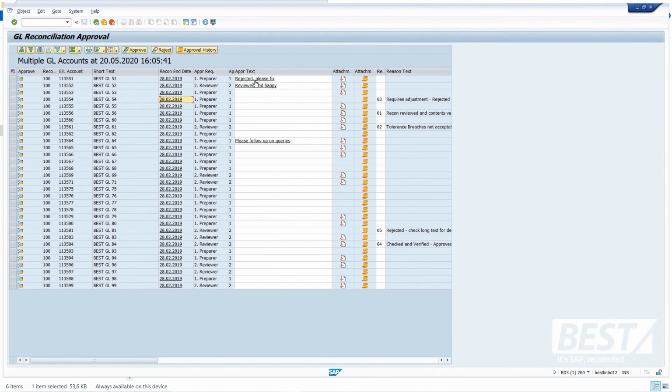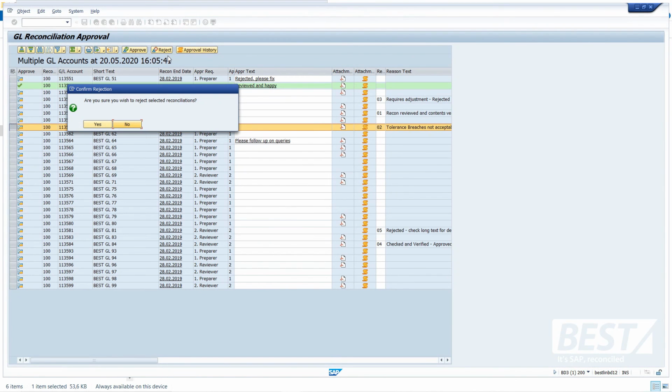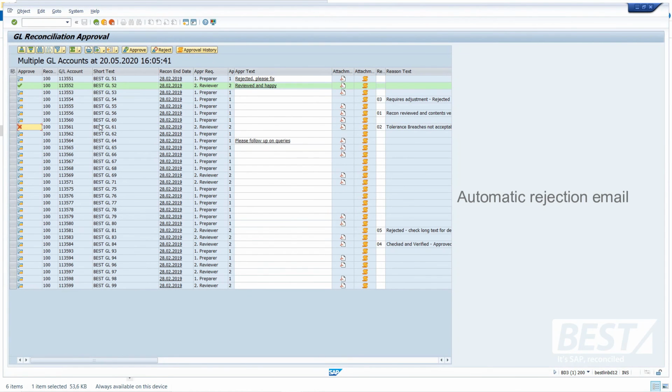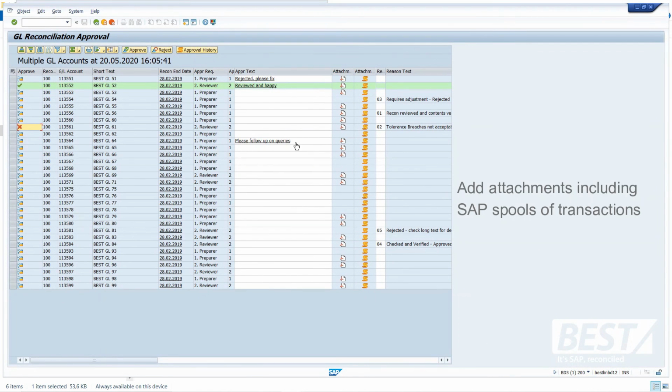And I can write approval text. I can put reason codes as in other places in the system. And if I'm happy, I can approve. Okay. If I want to reject something, I can reject. In the case of rejections, the previous approver is sent an email by the system because they might not be expecting it to be rejected. And now I can also do attachments as in other places in the system.